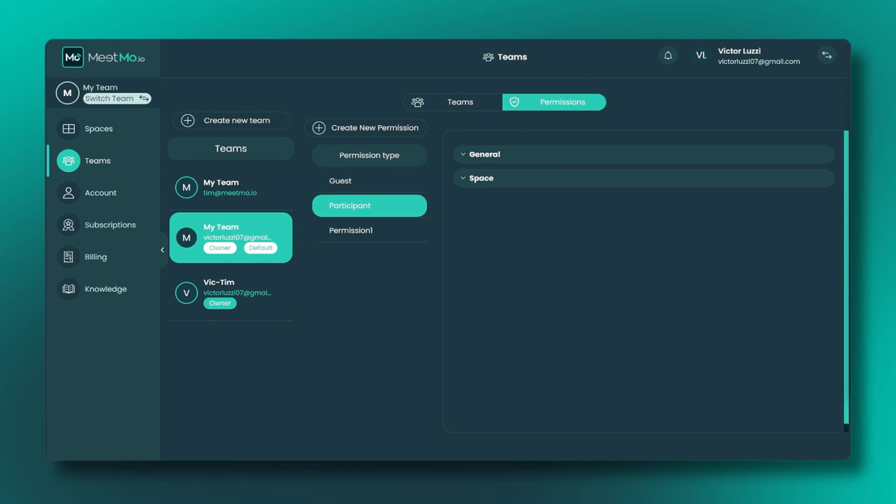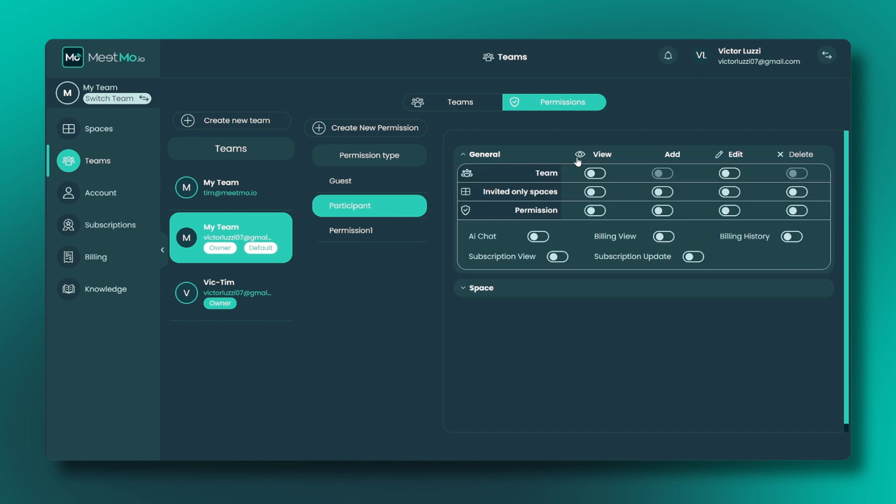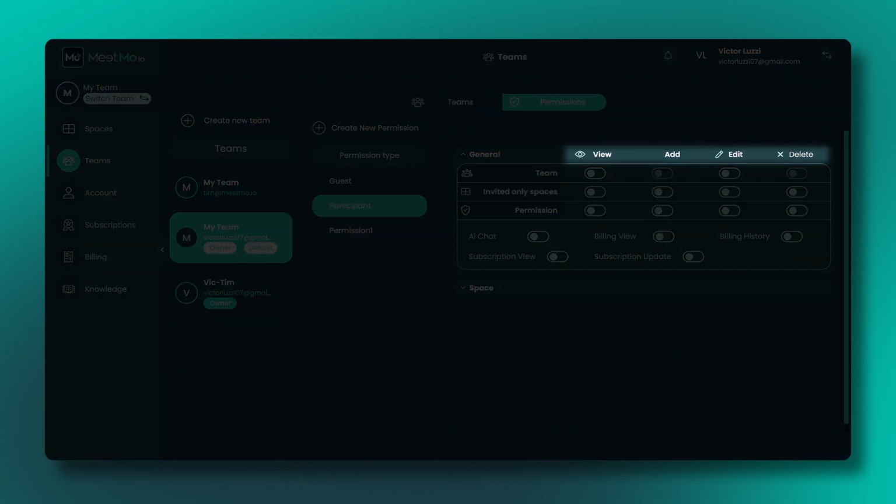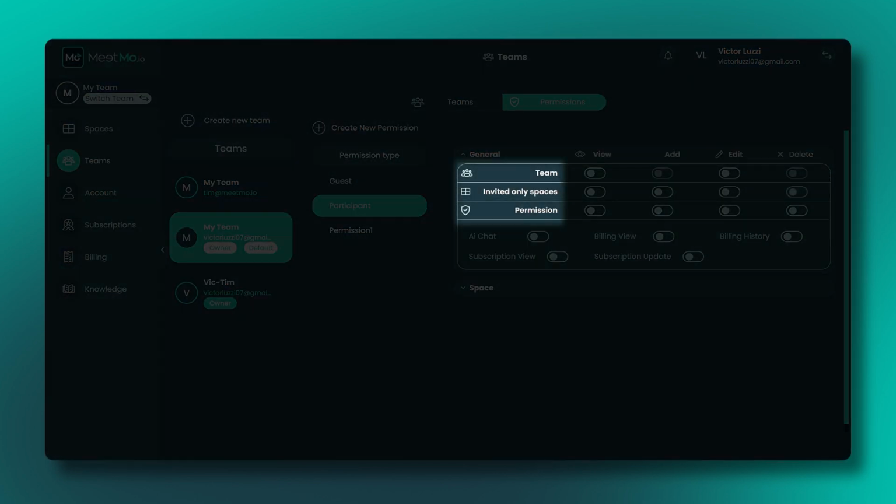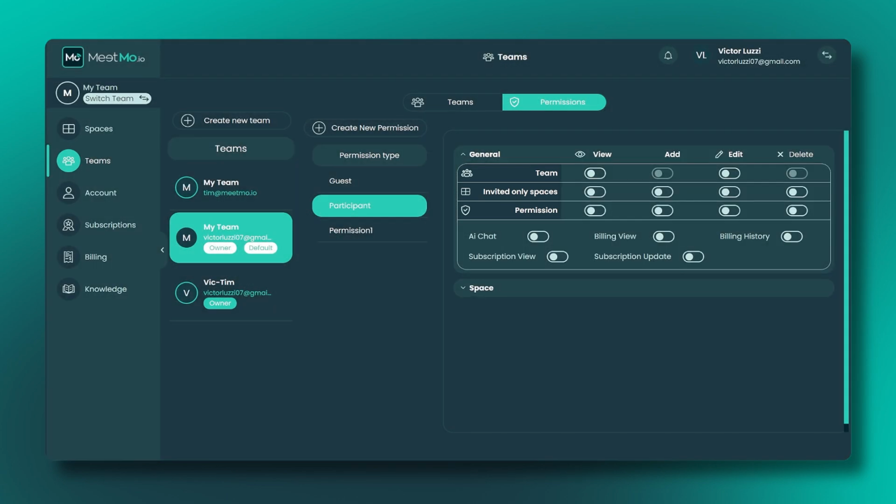Today, I'll be giving you a more in-depth look at what each of the general permissions in MeetMo does. Let's start with the General Permissions table, which is divided into 4 columns of actions and 3 rows representing what is affected. Starting with the columns.